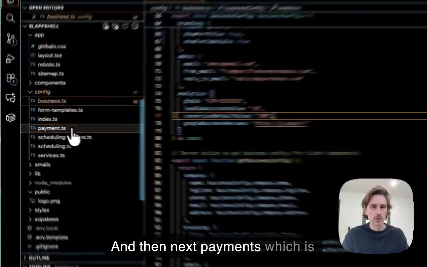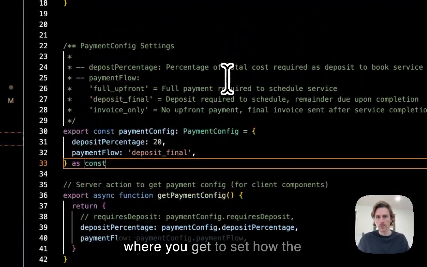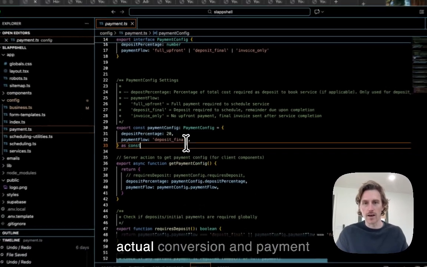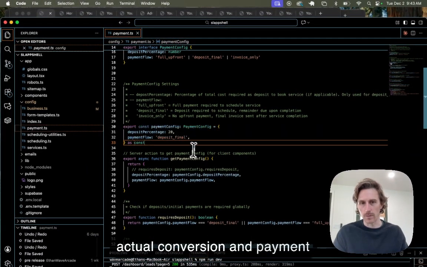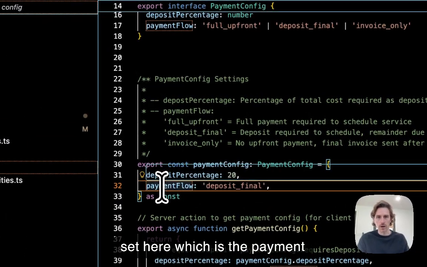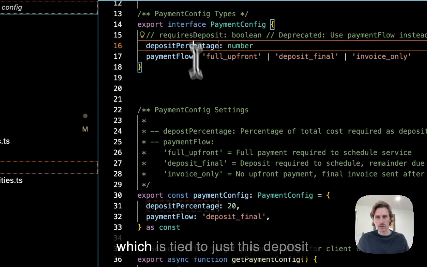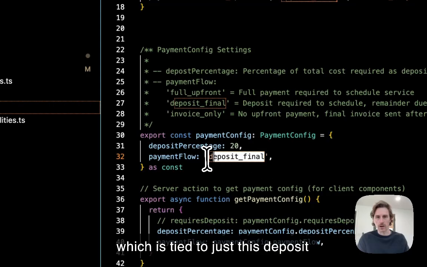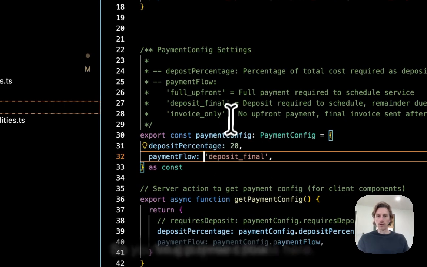Then next, payments, which is where you get to set how the actual conversion and payment flow works. So only two options you need to set here, which is the payment flow and then deposit percentage, which is tied to just this deposit final payment flow. So you've got three options here.